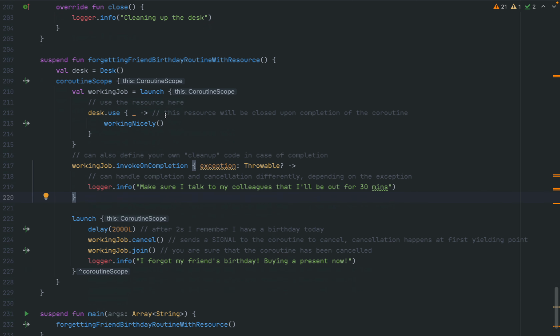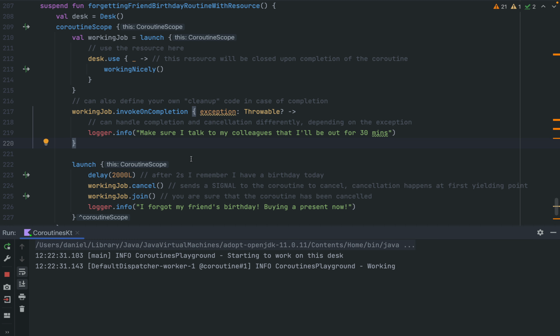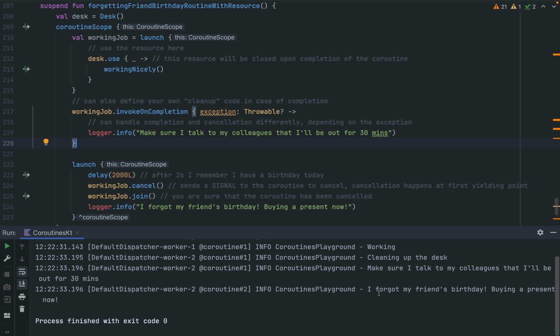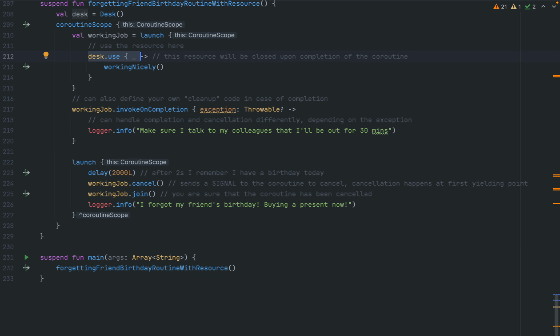And in this case, I'm going to run my application as well. And we're going to see this log line being printed as well besides desk close. So after 2 seconds, notice that we have cleaning up the desk. So the resource gets cleaned up first, and then make sure I talk to my colleagues that I'll be out for 30 minutes. All the resources that you use with desk.use and other resources.use will essentially be queued inside the coroutine when they are to be released in case the coroutine is finished or canceled. All right. So you can also define your own cleanup code.